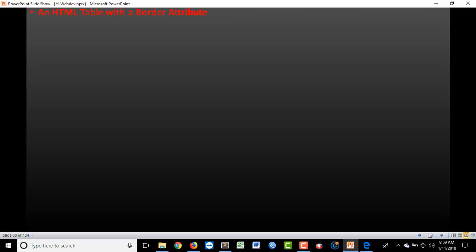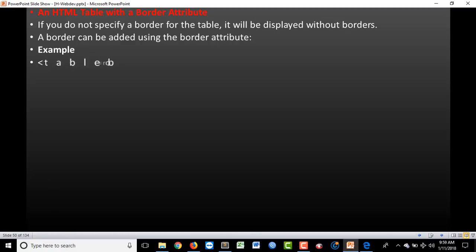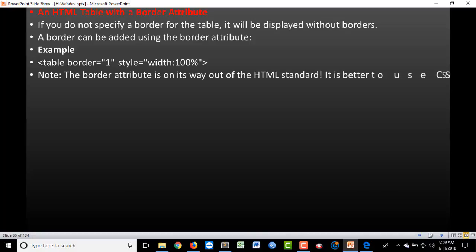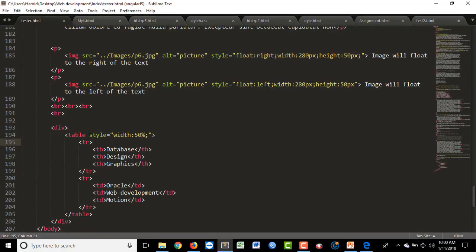HTML table with border attributes. If we do not specify a border, the table is displayed without borders, just like we saw. A border can be added using the border attribute. Example, table, then you put the border attribute there of 1. Note, the border attribute is on its way out of HTML standard, so it's better to use CSS. Okay, let's see how it goes.